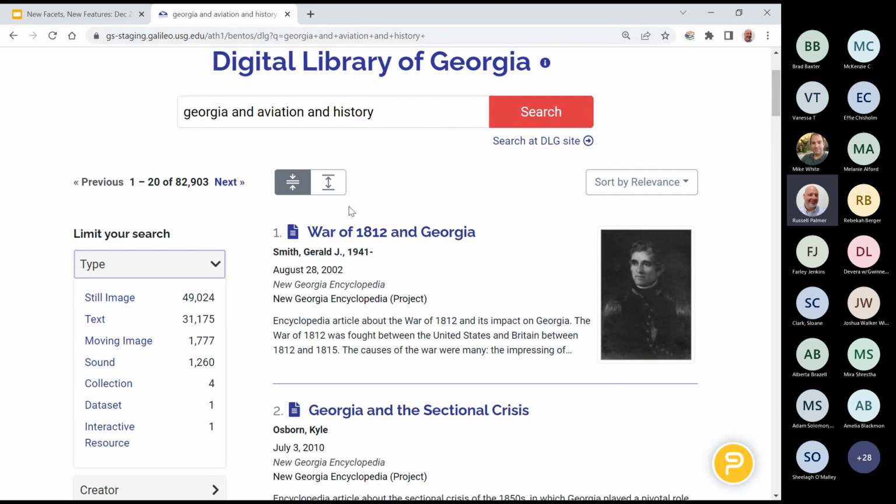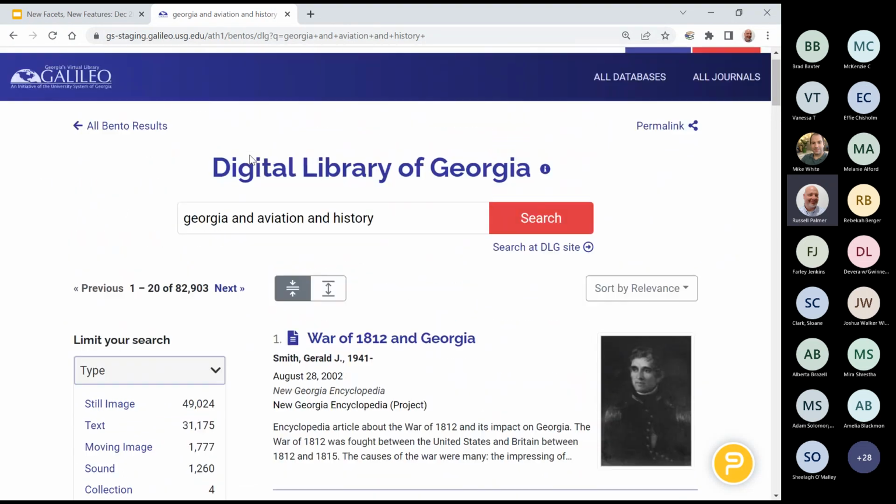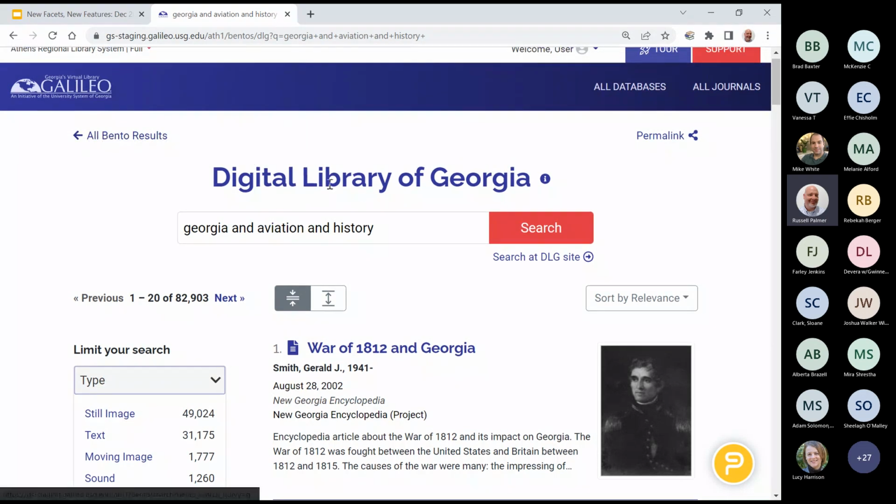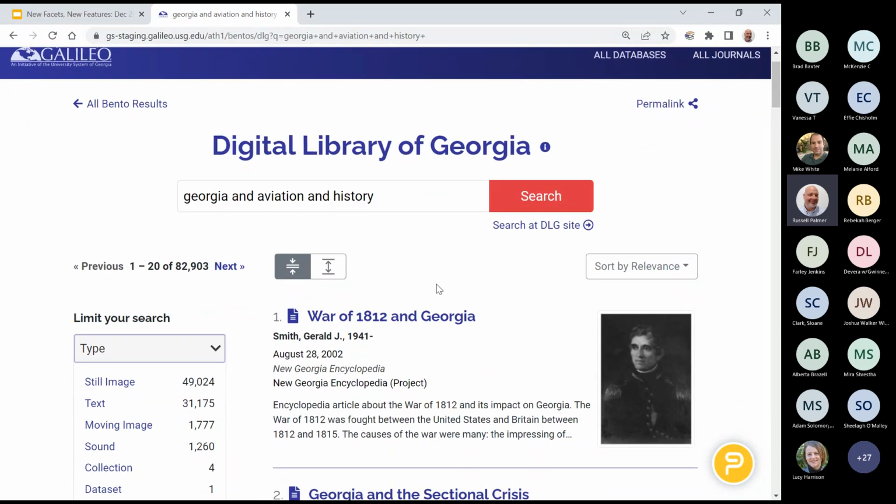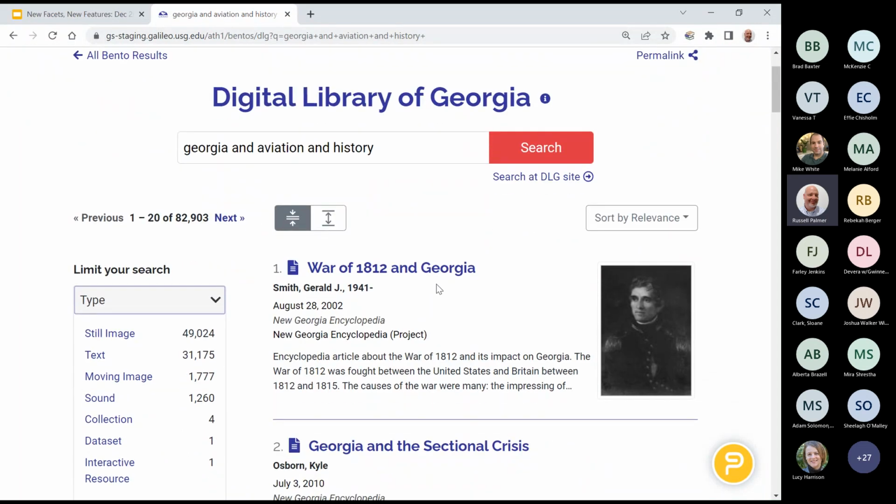But the sort by relevance, the compress or expand options, and the permalink option, which I'm going to go into in a few minutes, and going back to all bento results, are all still there in the new Digital Library of Georgia box.